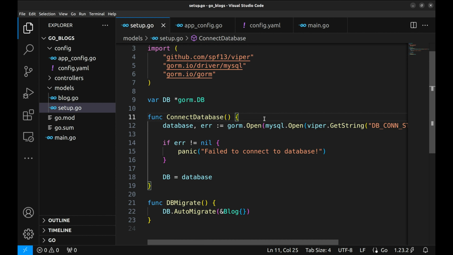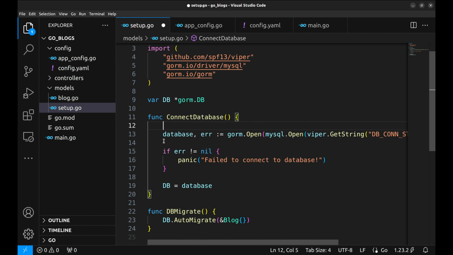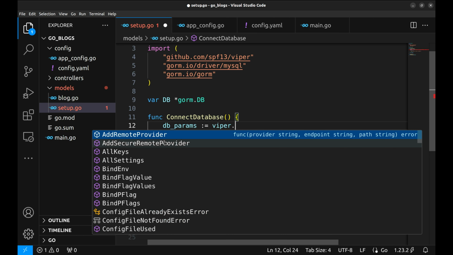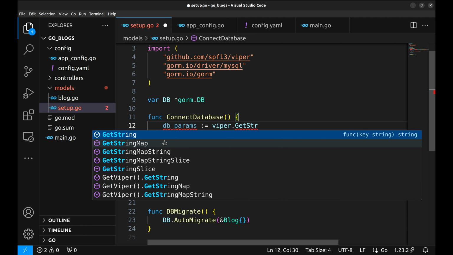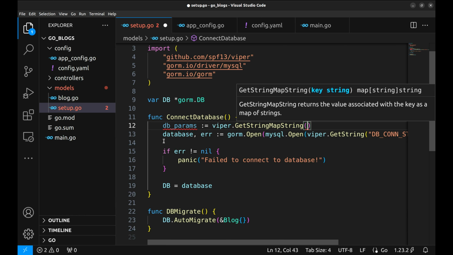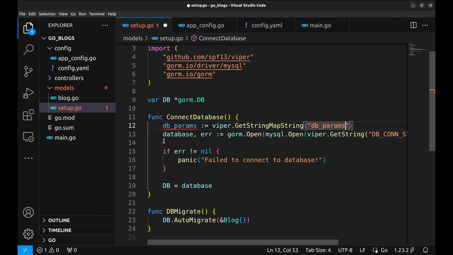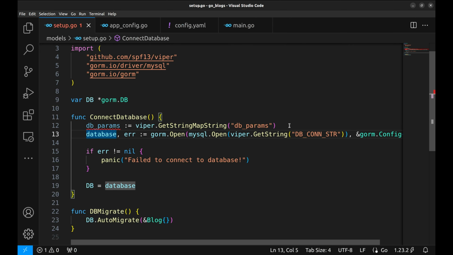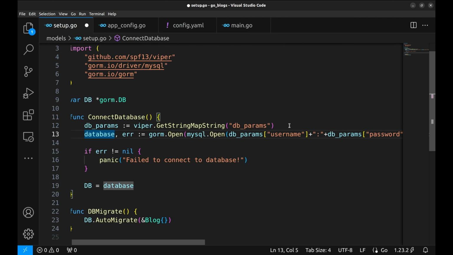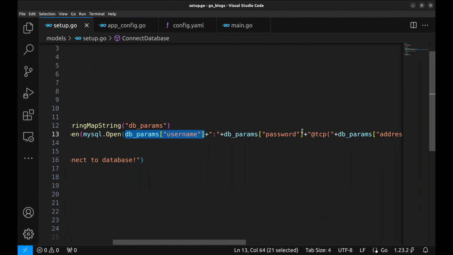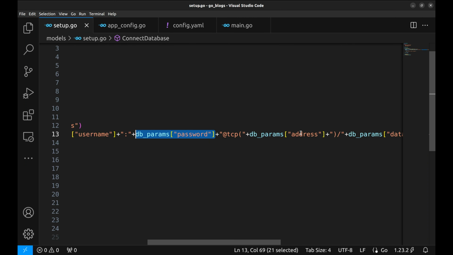Let's get the database parameters here in a variable. We use the GetStringMapString function. It reads the map with string keys and string values. Now, we will replace the database params in the connection string. We get the username like this. Then the password, followed by the address, database and charset.